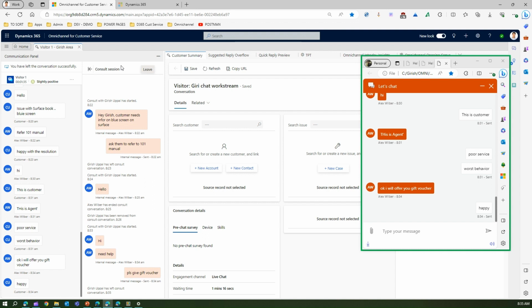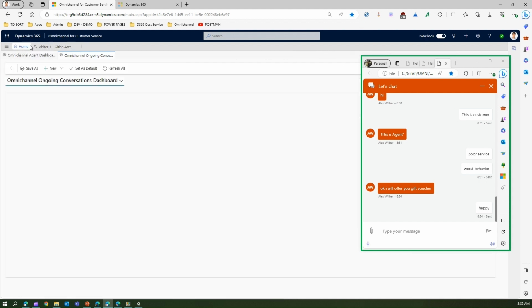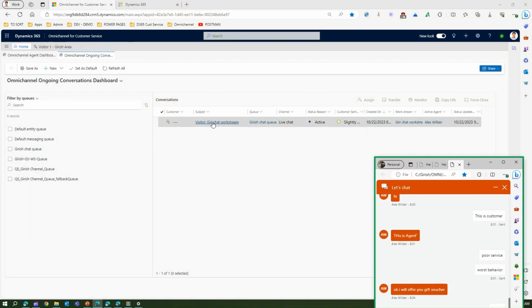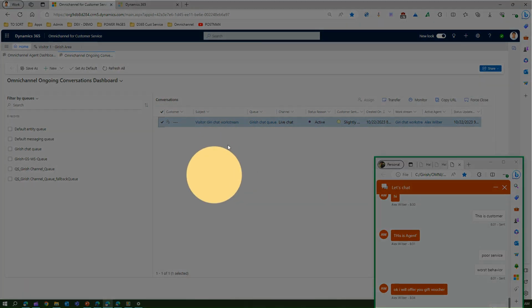So basically, it's all about the supervisor getting a chance to monitor the queue. Okay, so where the supervisor can monitor the queues, they can go to home, and then go to the omnichannel ongoing conversation dashboard, go into the relevant queue, and from here they can click on the record for which the chat is going on. So you can have tens of records over here. If there are 10 parallel chats going, you will see 10 different records. And from here they can selectively select a record and then start monitoring.